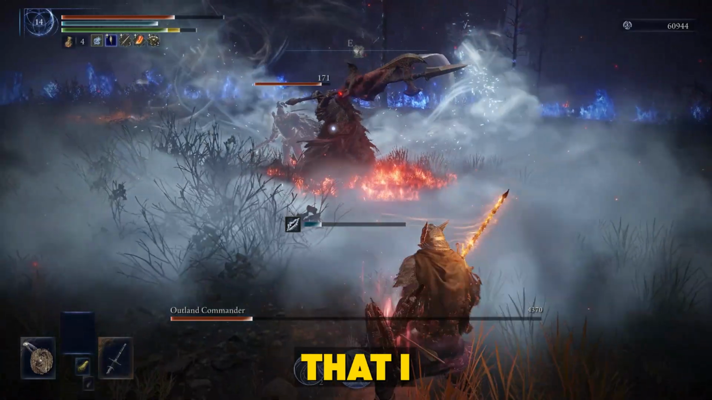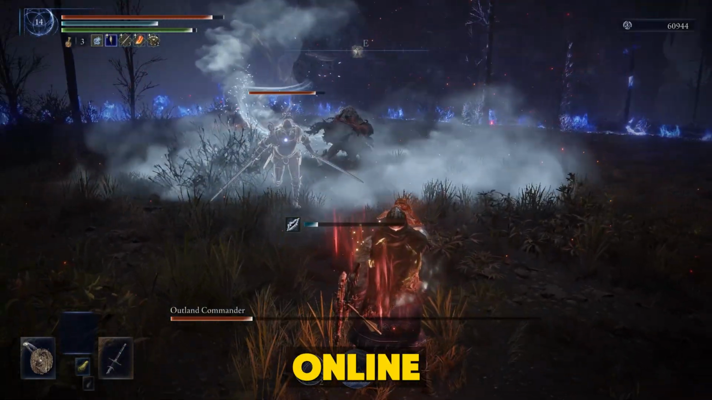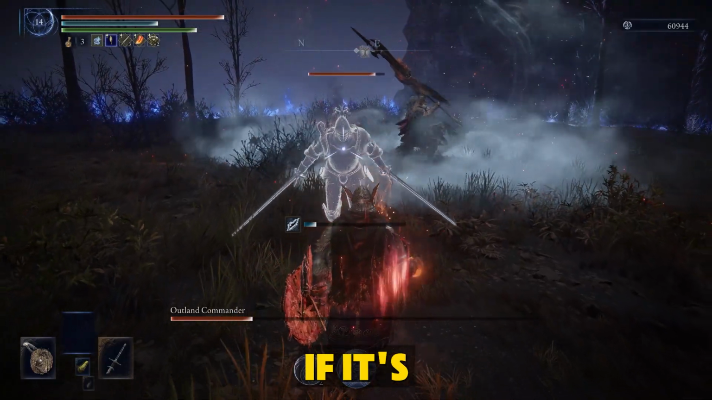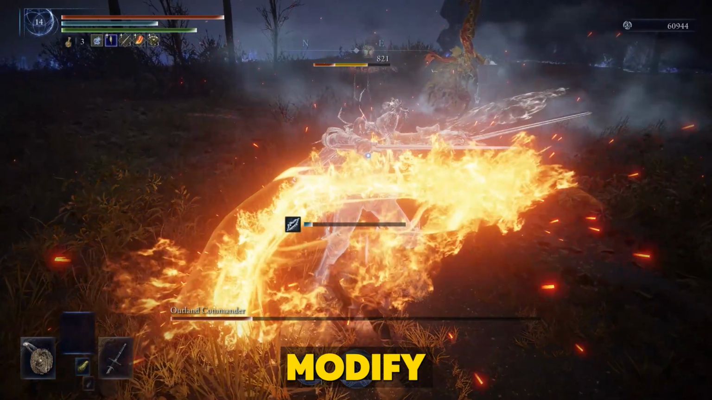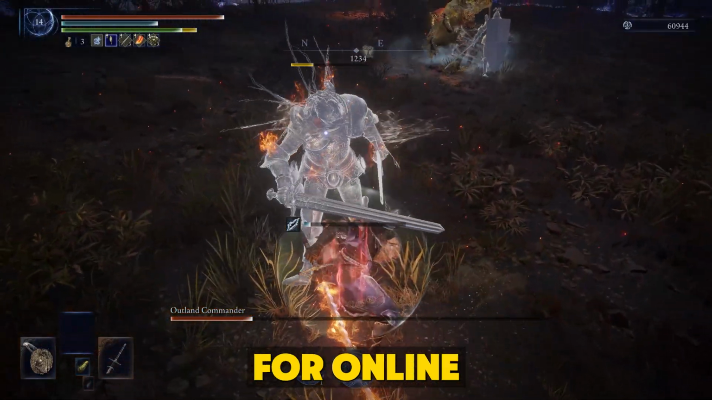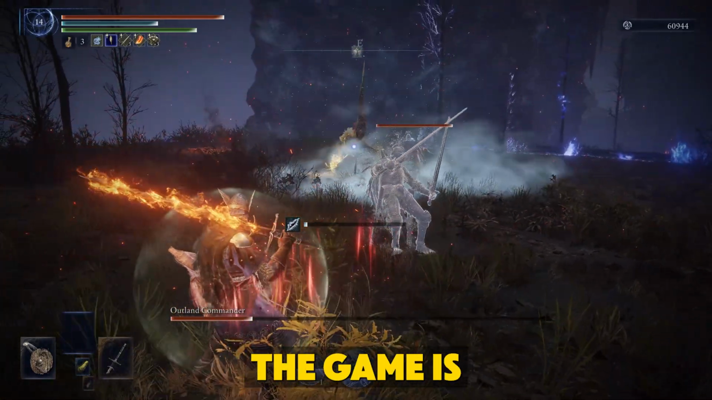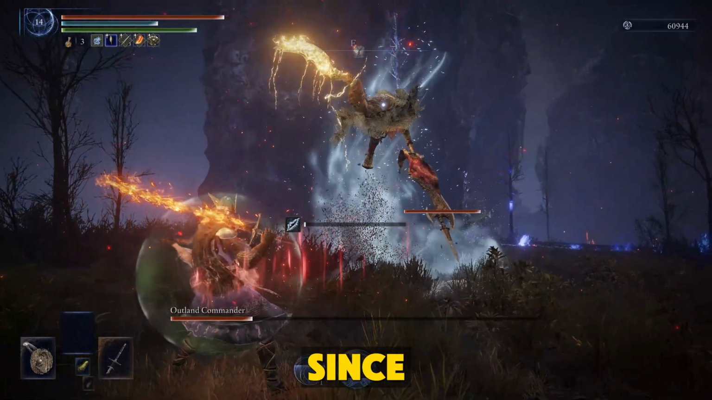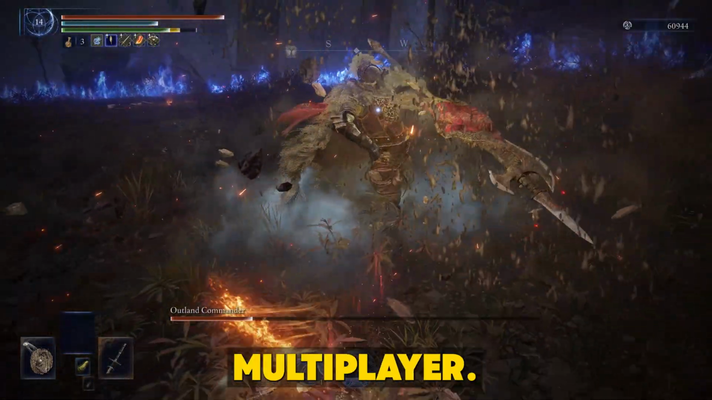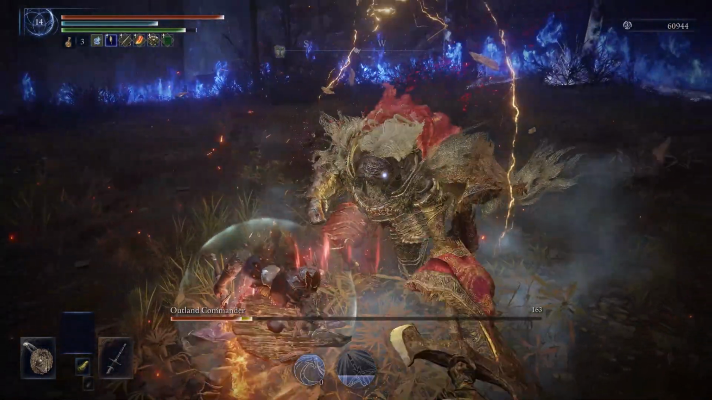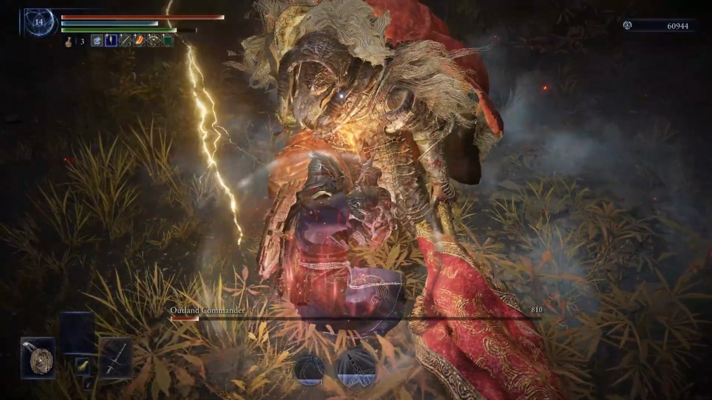I also have to mention that I do play this game mostly solo. I don't really play online mode. And I don't really know if it's confirmed that you can get banned from the game if you modify relics for online play. Something to keep in mind. I do think the game is more enjoyable when you play it solo, since there's kind of a bad connection when you play multiplayer. And at the same time, if you modify your relics, you will enjoy the game more, in my opinion.